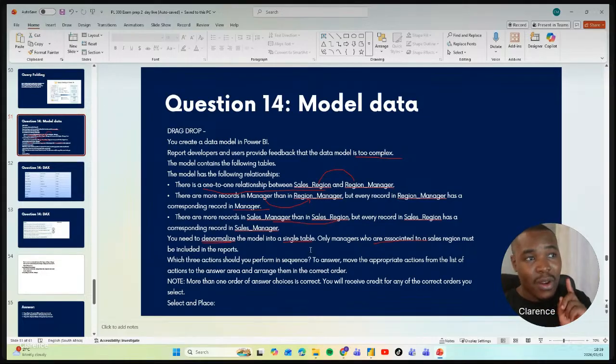Because also if you're going to be combining tables into one table, you know that fundamentally, if you think about your columns, the sales region has a region manager, and then the manager has a region manager. So you know that there are no instances where a certain parent record is actually missing something.